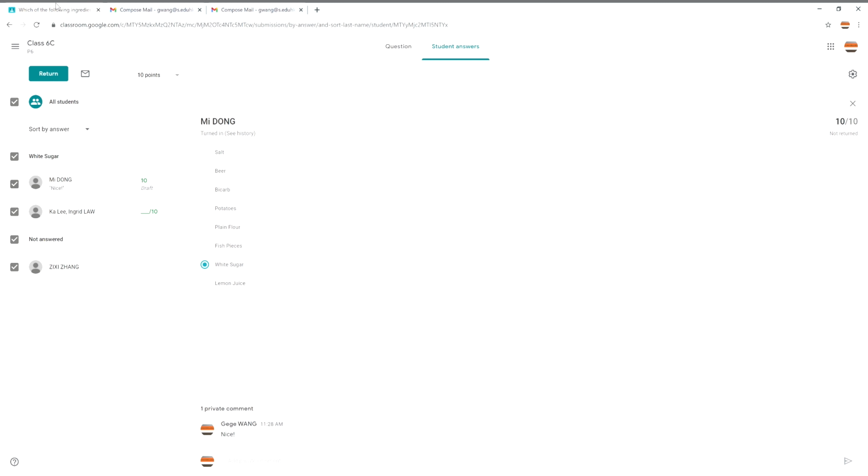Okay, so now you might need to sort your student responses, which you can do by clicking on the drop-down menu, Sort by Answer. And here you can sort by last name, first name, and also status. So status is helpful, as you can sort by the students who have turned in their assignments and those who haven't, which makes it easy to direct different messages to them if you'd like to do that.